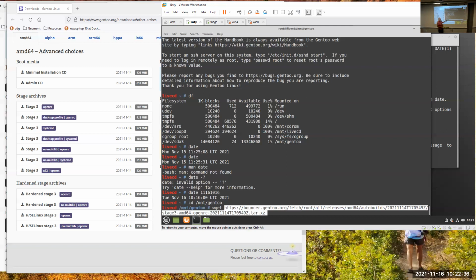Okay, if you're not in the Mount Gentoo directory right now, raise your hand. Oh, your Gentoo system restarted? Yeah. Okay, so do you remember those commands? The first command you need to do, when you first log in, is the etc init sshd start command. Did you make any snapshots? No, I did not take the snapshot.